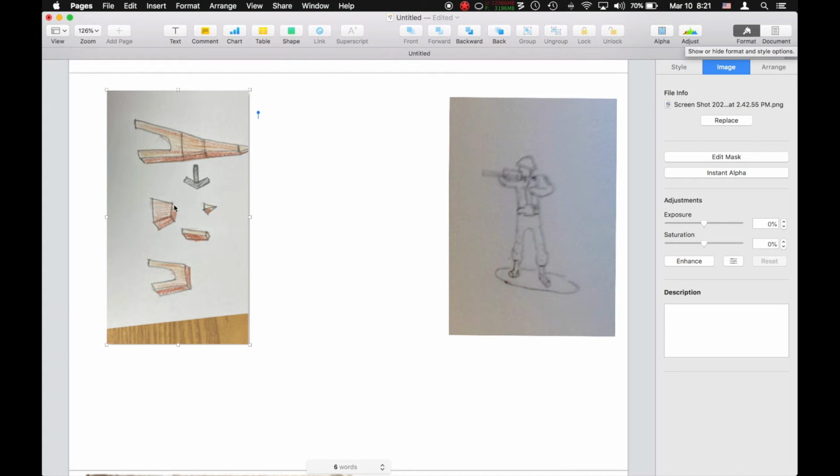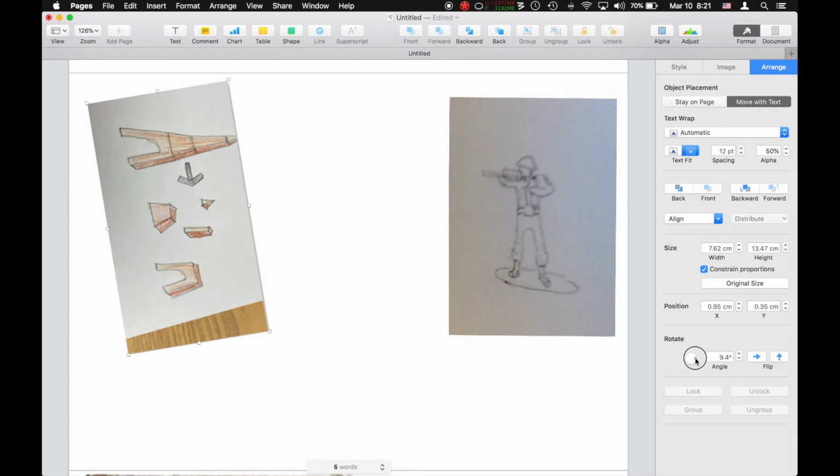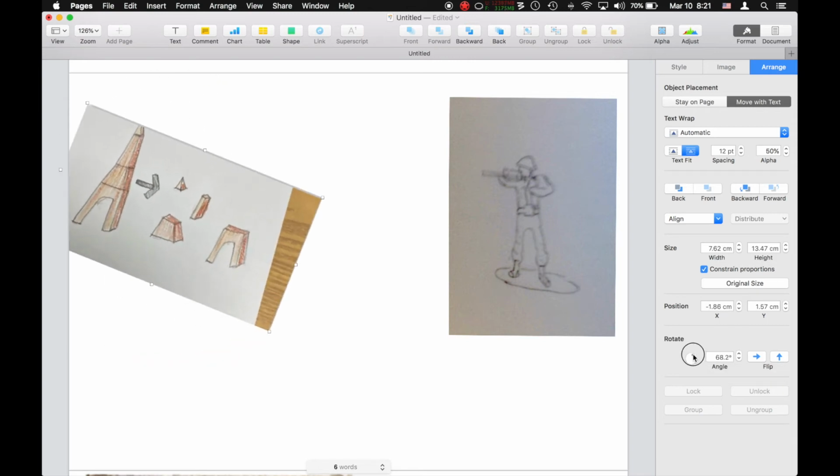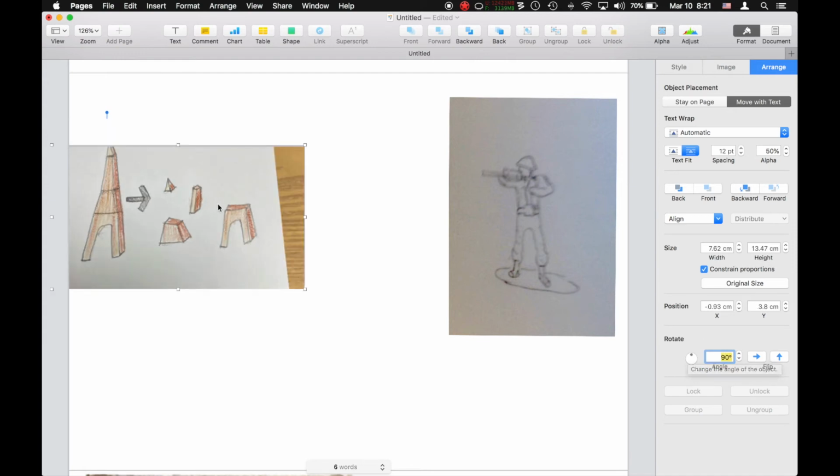To do that, make sure you have the image selected, then go to the Arrange tab, and at the bottom is a silly little dial that allows you to spin and rotate, or you can type in an exact measurement of how you want to rotate it.